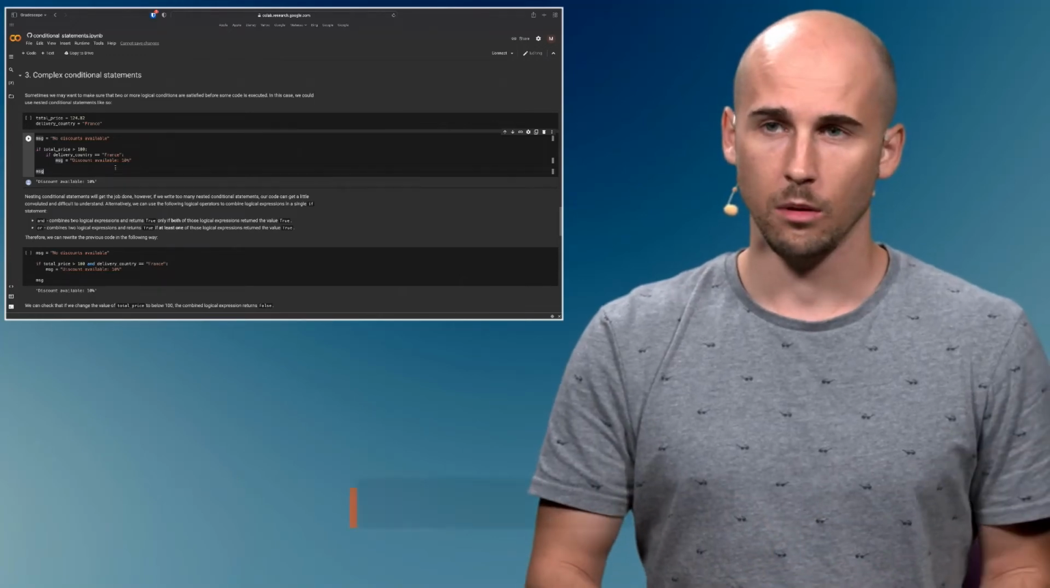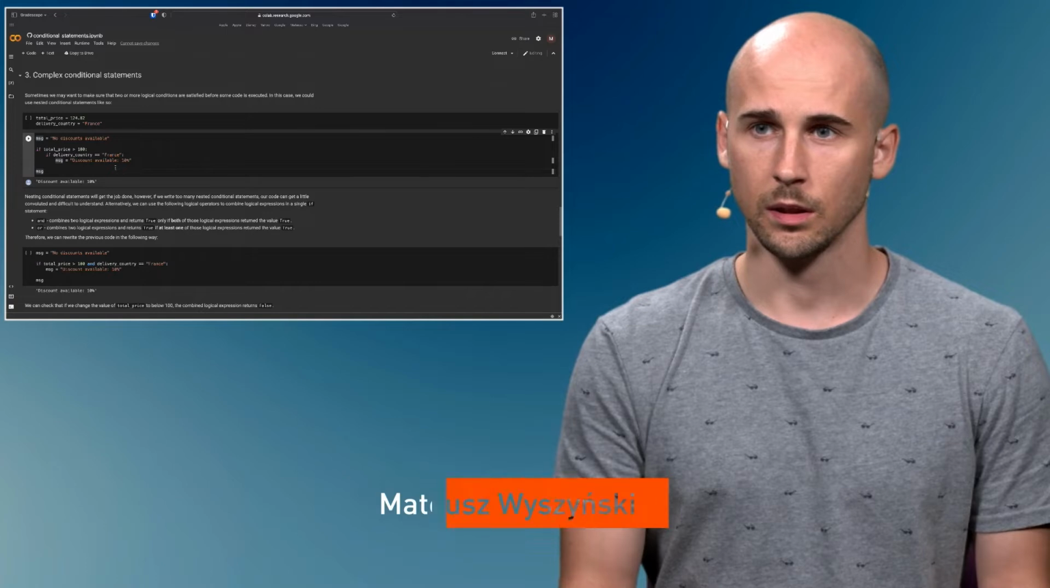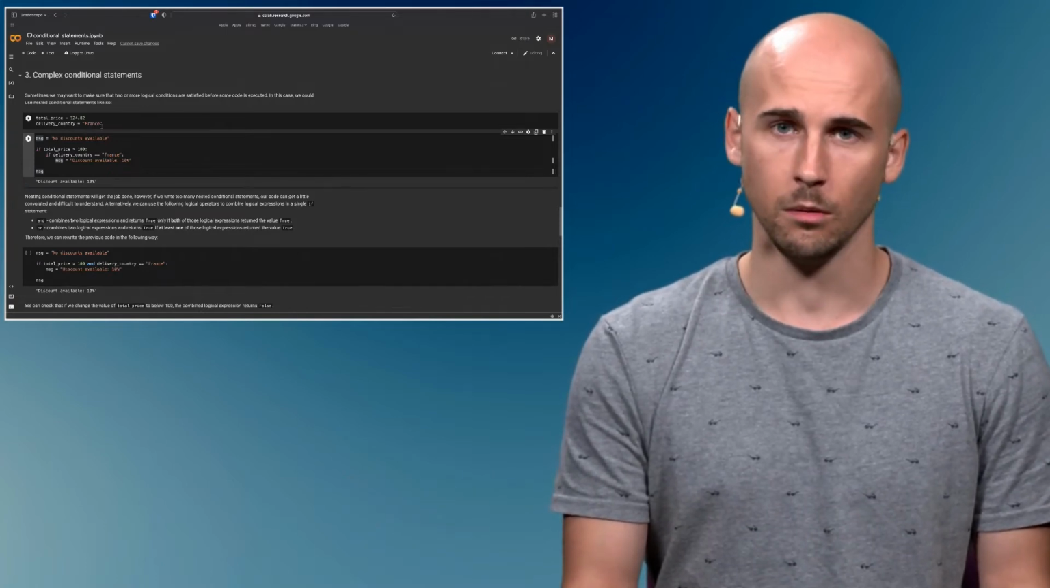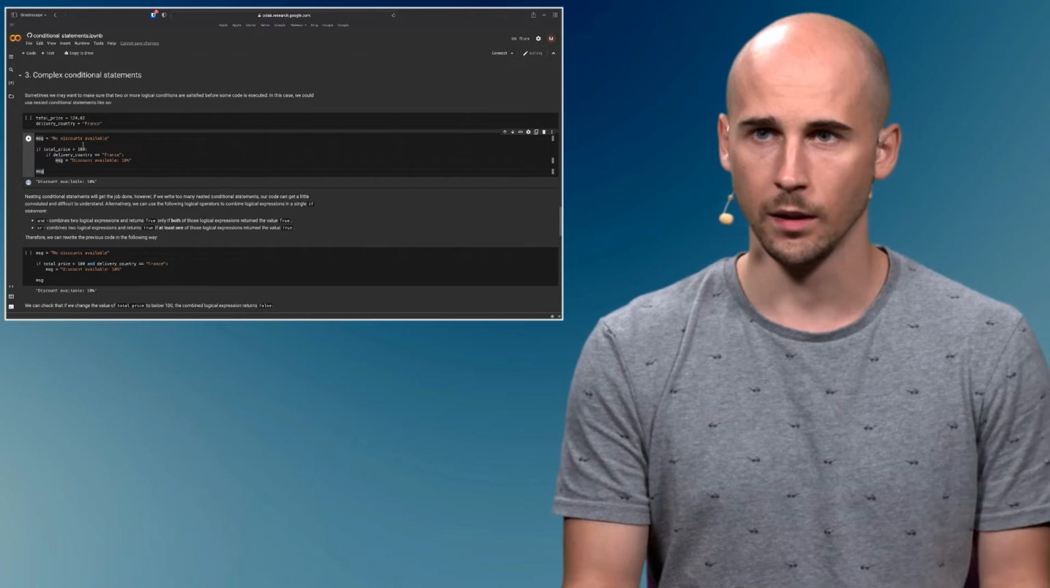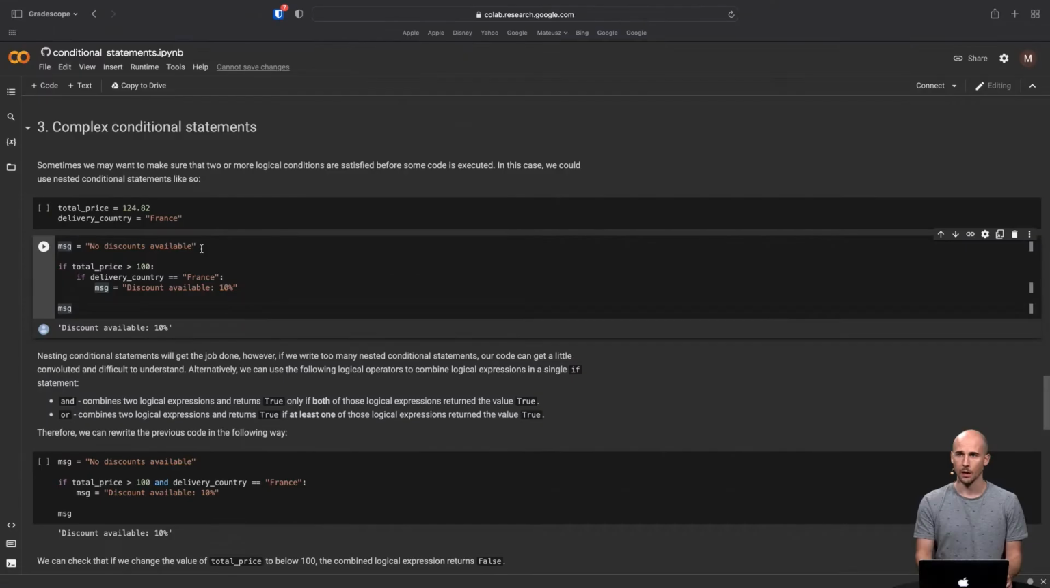Okay, so now we'll have a look at more complex conditional statements, or rather logical expressions. And we will, of course, see why it is actually useful to know these logical expressions. So let's jump into an example.